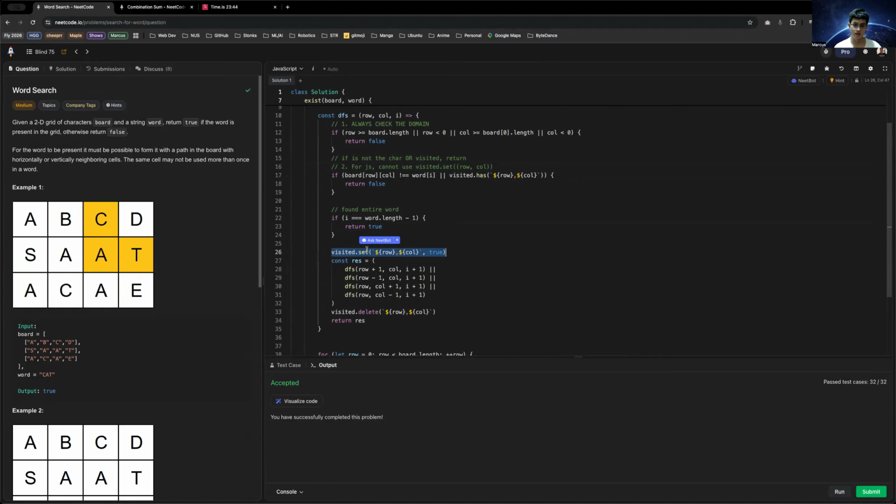So of course this character is valid, right? I will have to set visited at this serialized row and column to be true. And because I'm just setting it to be true, as long as it exists inside the map, I can always use has to verify. I don't have to get the value, I just need to check if it has it.